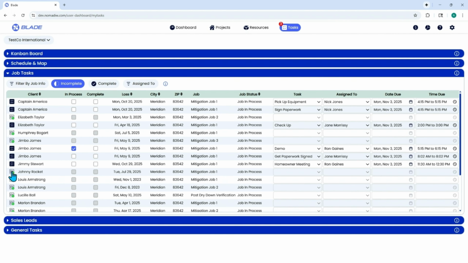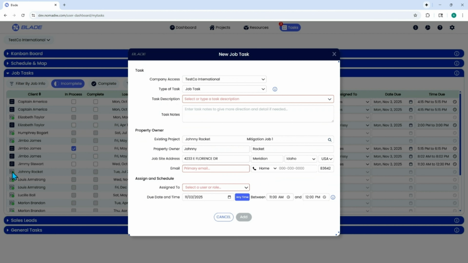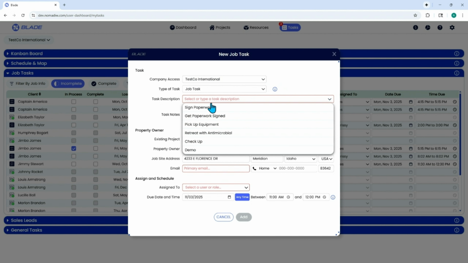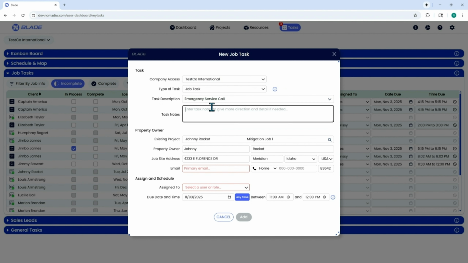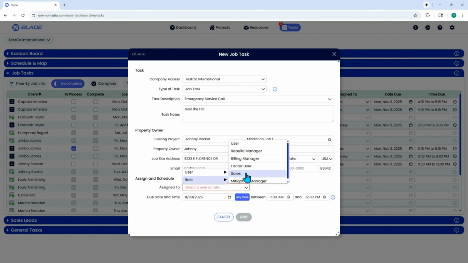Okay, let's select a job without a task and add a new task. Click the Add Job Task button. Select a clear description and enter task notes so your team knows exactly what needs to be done. Don't worry, you can customize your own task descriptions in the General Inputs page of Account Settings. Assign the task to either a role or a specific user. Manage user roles on the company page within Account Settings. Learn more about roles in the Support Center.